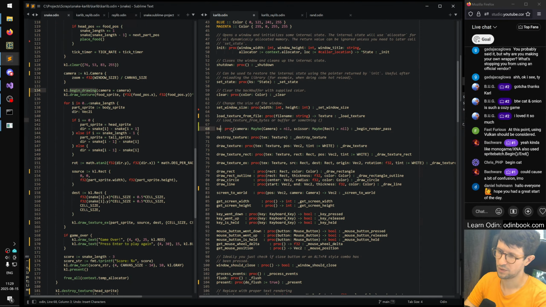So, begin batch. No, I'm just set batch state. Set batch state is not good, because it flushes and things. I had begin render pass, and then I was like, okay, but there's no sort of submit render pass or anything, because you can just flush at any time.